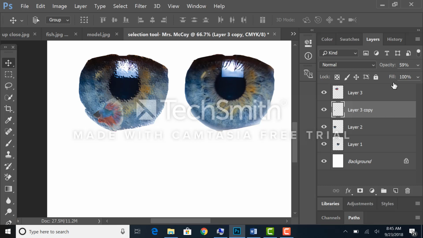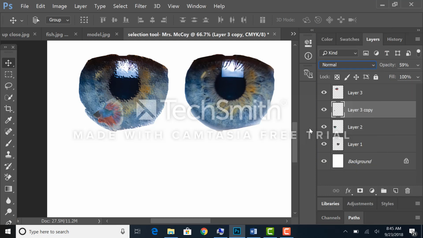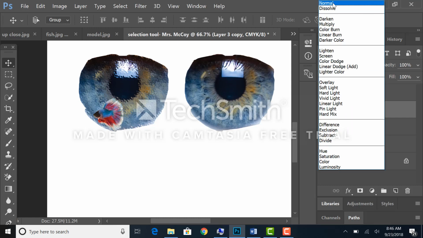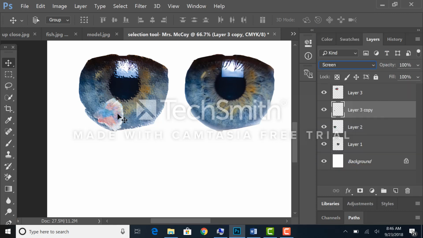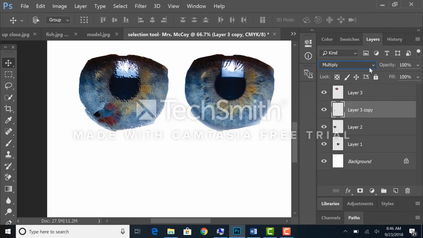There's other options for working on things. You can change up here the look of a layer. So if you do normal, dissolve, darken, multiply, color burn, they all have different effects. So take a moment. I'm going to put this back up. I'm still on my fish layer, and if I put screen, it brightens it. It doubles the light.